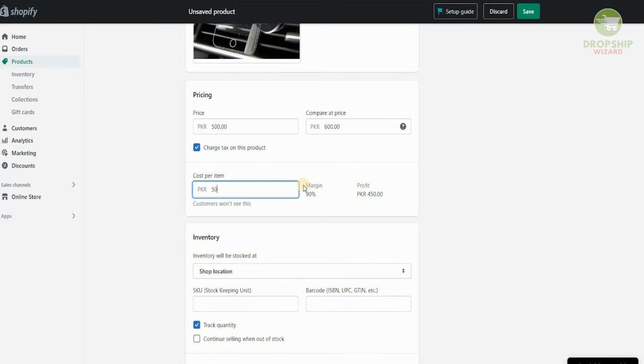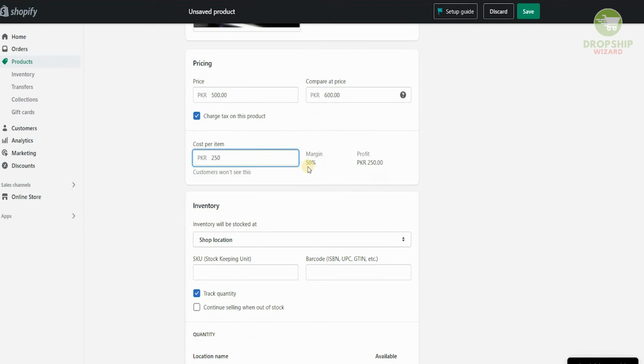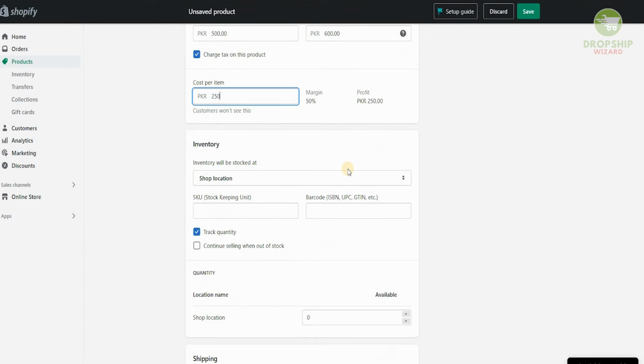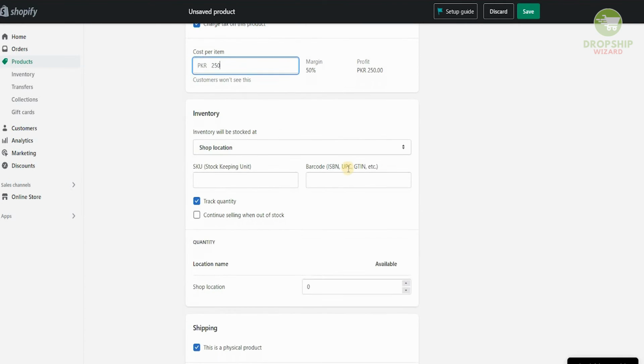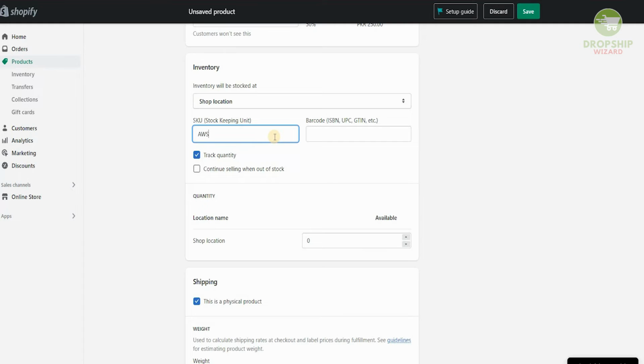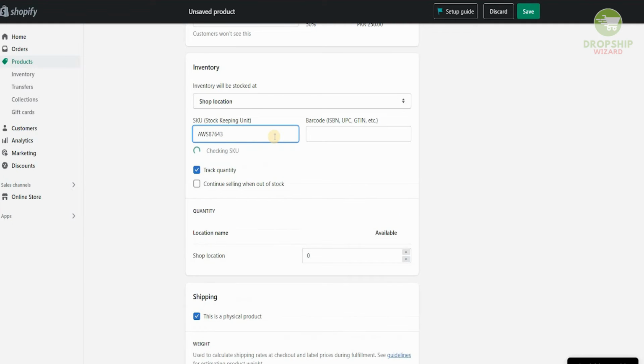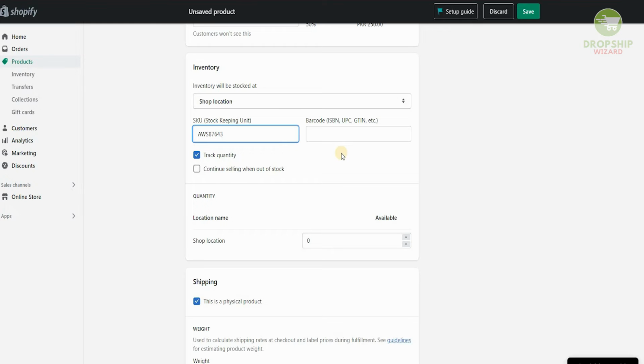As you can clearly see, if we add the item as 250, the margin is 50% and the profit is going to be 250. So all this work is already done for you on your Shopify account. Once you have completed the pricing, you can head over to inventory where you will add the SKU number. This is a number that is going to be very unique for your particular product. It will be reflected as this particular product.